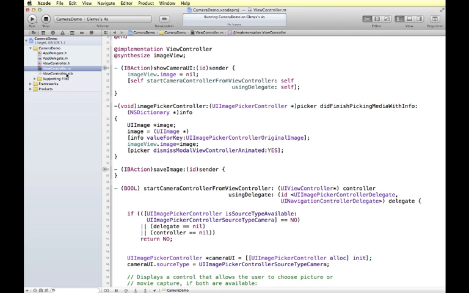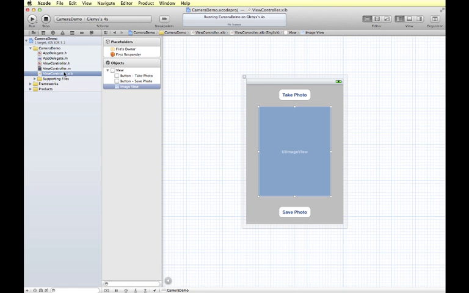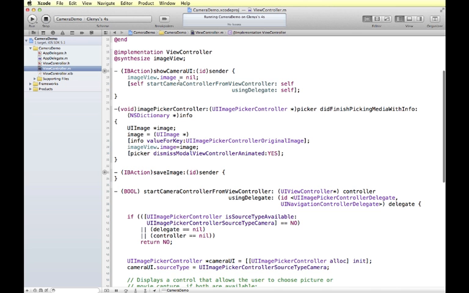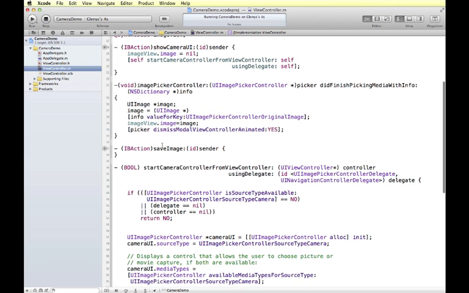So the user's gone through the whole process of going out to the camera view, selecting, taking their picture, deciding that they want to use it. It comes back here to the UI image view, and now they want to save this into their camera roll. So we're going to set up the Save Photo button, which is already connected to the Save Image method. So we're going to go into the implementation file and we're going to find our Save Image method and set that up.